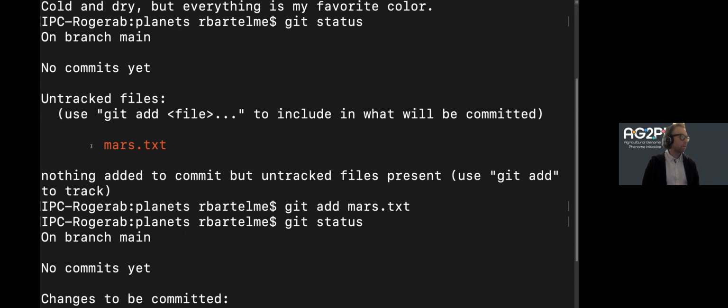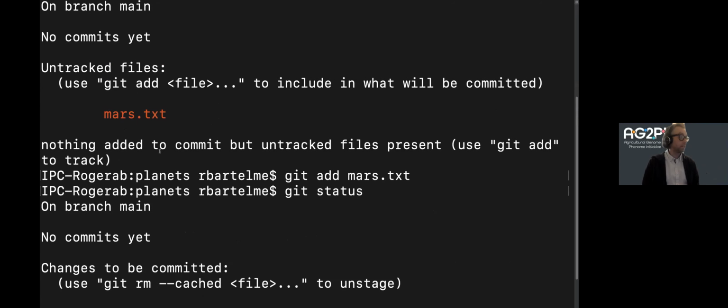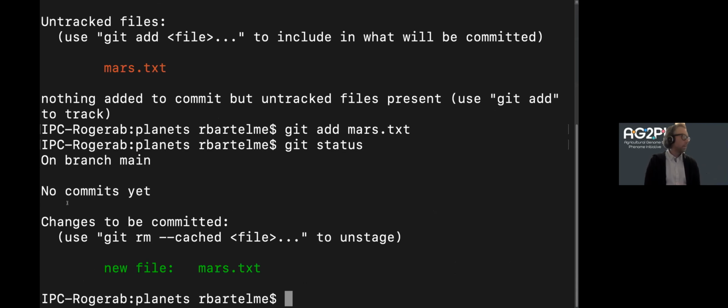Before, we had this in red, which is saying that this is an untracked file. And now we've told it to add the file to the tracking. And again, we run git status. It's saying we are on the main branch. We have no commits yet. And then the changes to be committed are this new file, mars.txt. So you can see all of the suggestions of adding things are now gone from the git status.